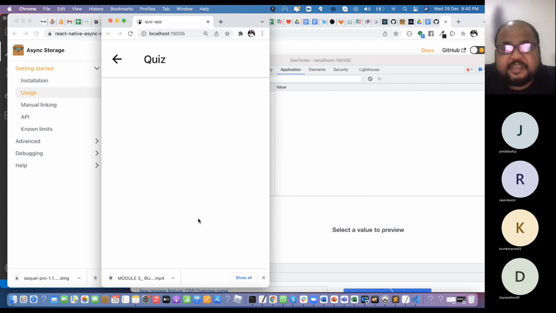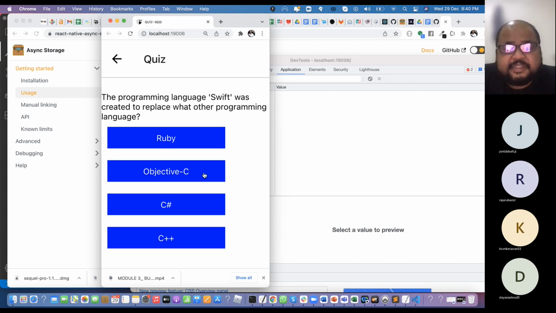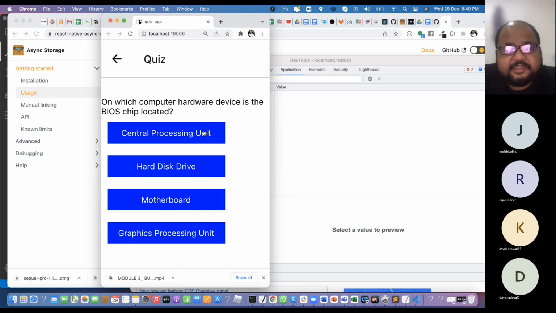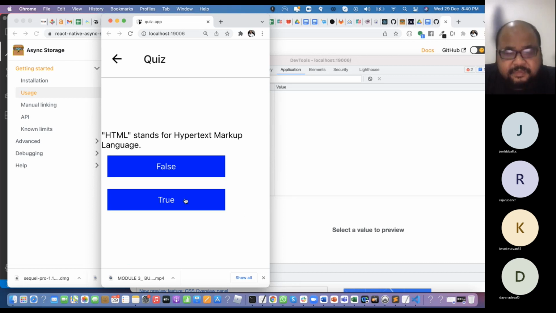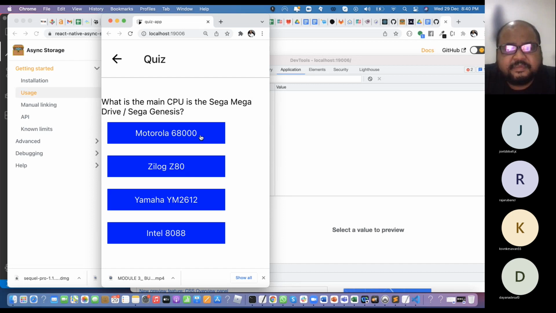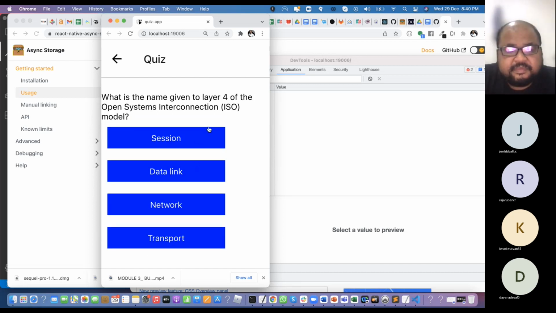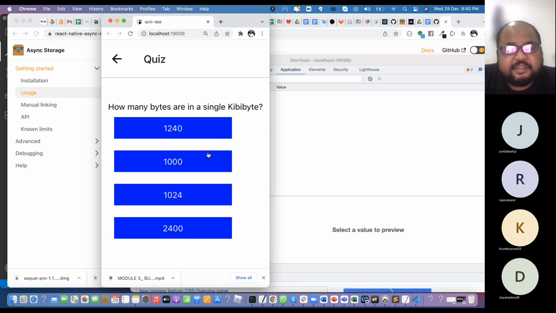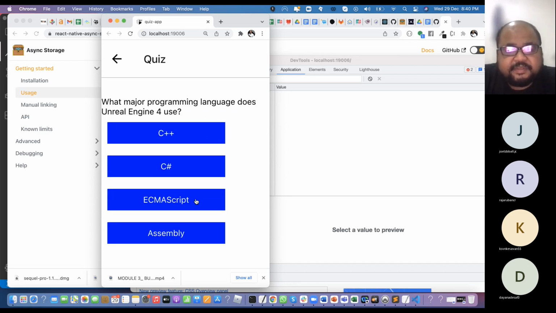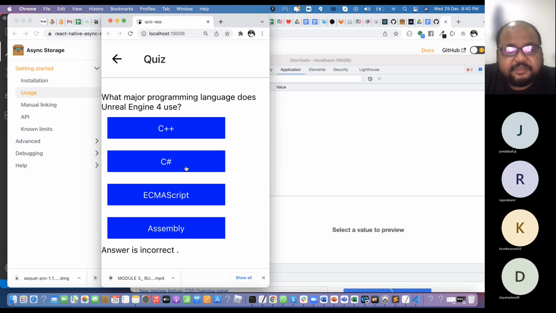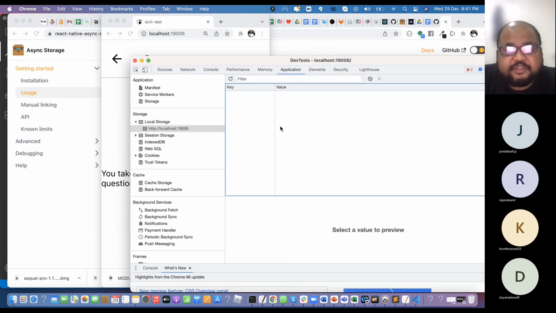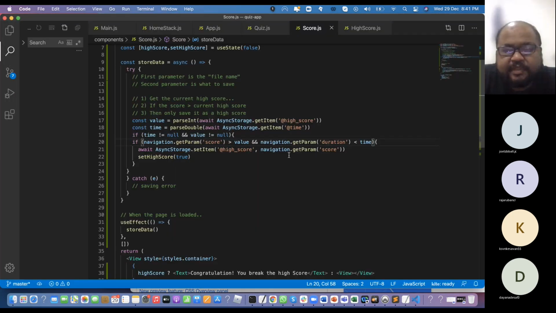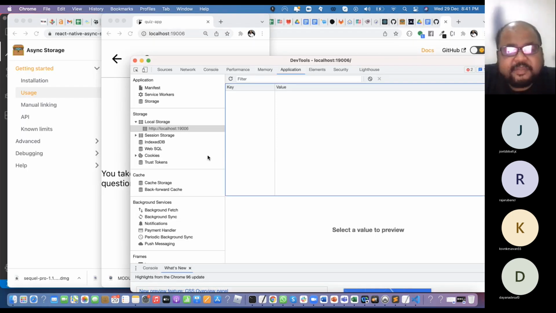So yeah, start game. Right, so this one's Objective-C. Seven out of 4, 34 seconds. Oops, something is wrong.